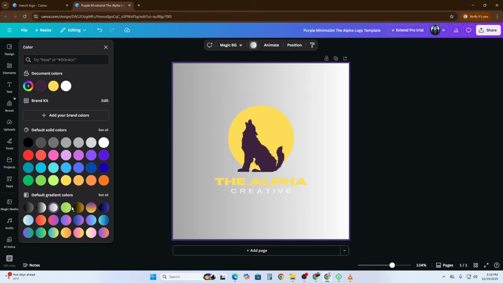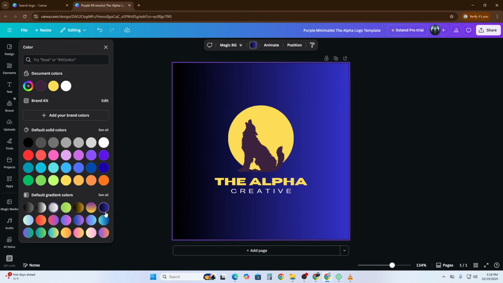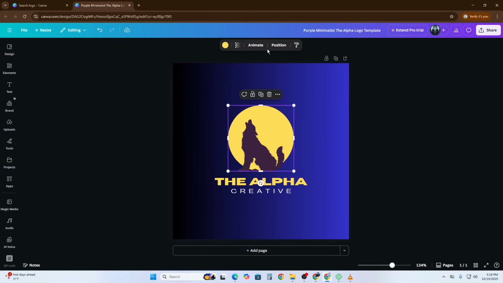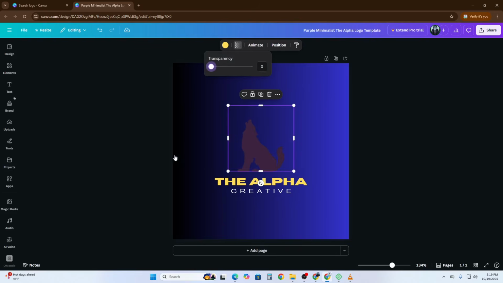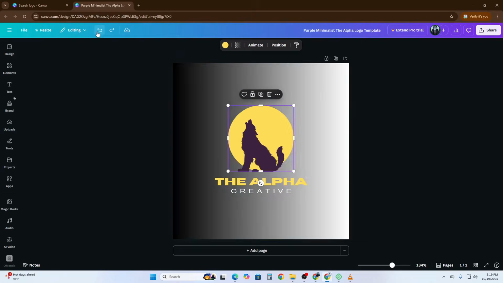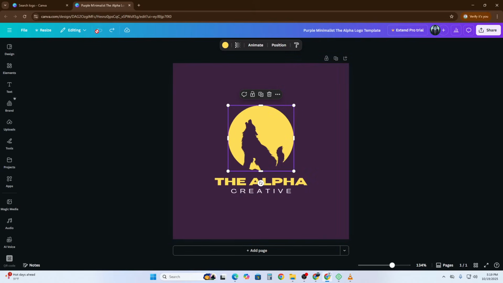Now, here's where you can really get creative. Try experimenting with Canva's advanced tools. Adjust transparency, layer elements, or use gradients to make your logo pop. A small detail like alignment or spacing can completely change the final look, so take your time and tweak until it feels just right.